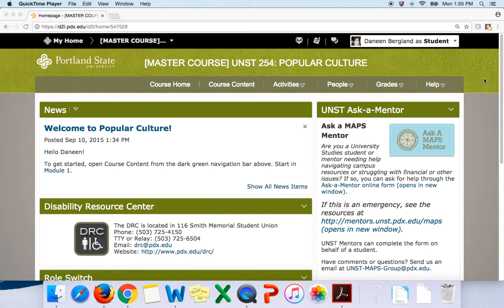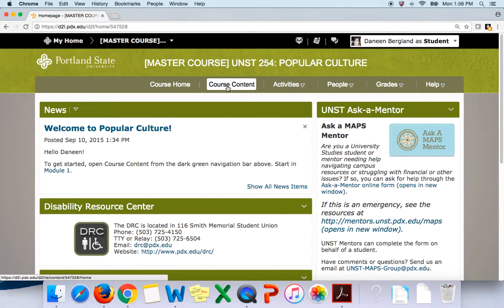So let's talk about this dark green navigation bar and look a little more closely at the tools that are available through it. We already talked about navigating back to the course home. Now let's talk about course content. Course content is where your instructor is going to put all of the materials that you need for the course. Things like the syllabus, assignment instructions, course readings, and even links to discussions and the Dropbox tool.